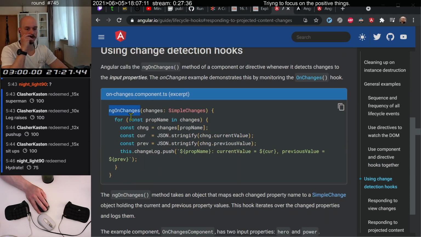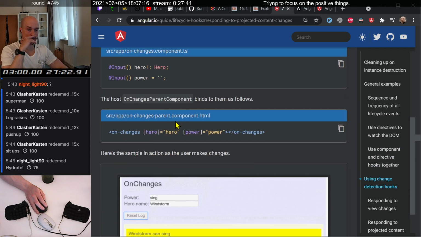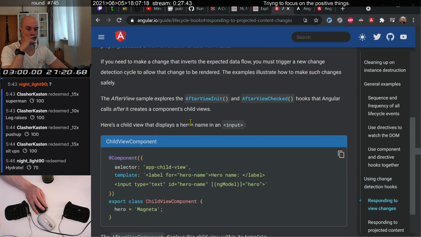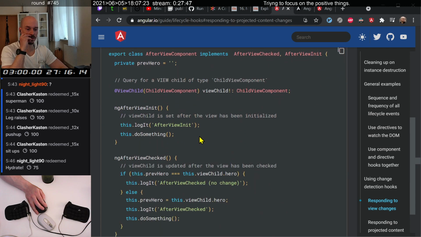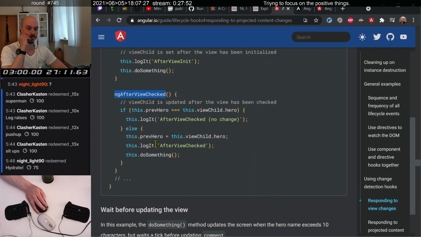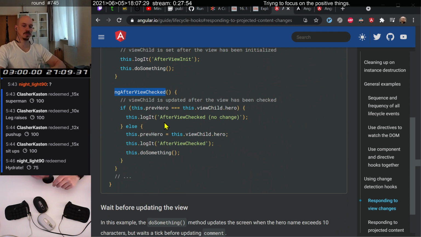Oh yeah, the on change. No, that was the previous, the on changes. And now we are in here, and that's after view checked. Yeah, after view checked.